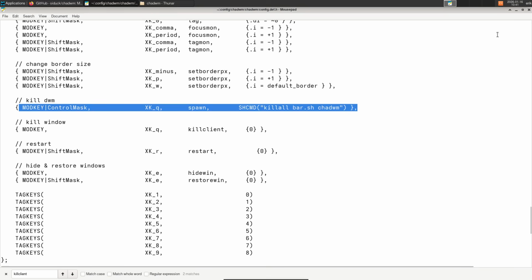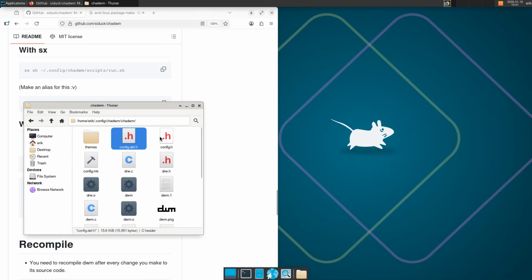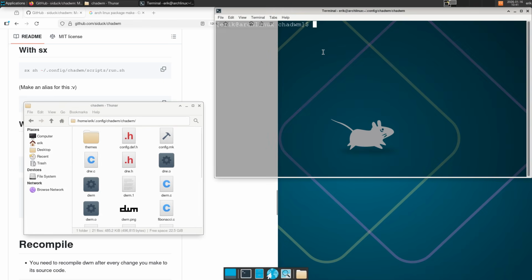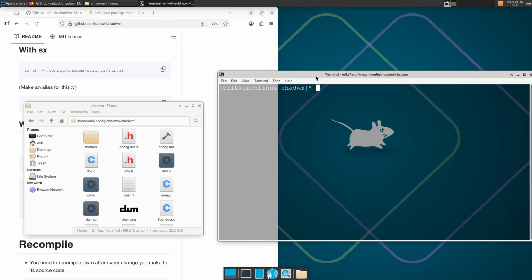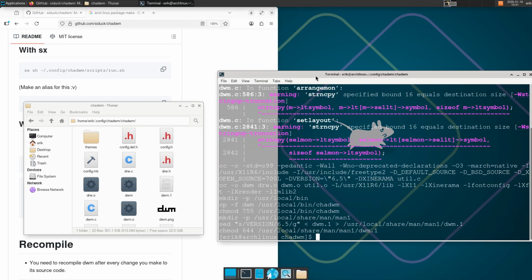Okay, the code is changed. It's in the config.def.h, very important, not in the other one. In the config.def.h, this needs to go. And I need to go in here, open a terminal in my folder, and do a sudo make install again. Overwrite everything that I've done. This is an application, it's in /usr/local/bin/chadwm. It's chmodded, meaning I can execute it, and the rest is just some stuff, right?